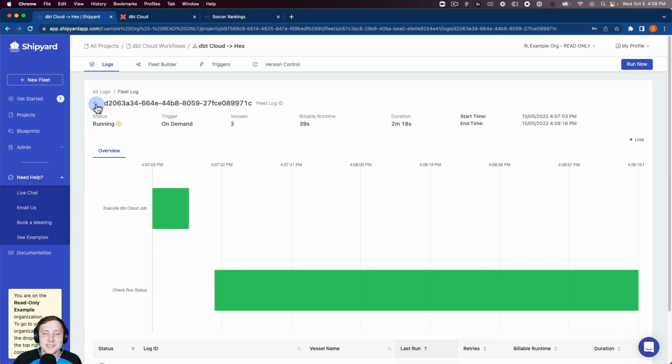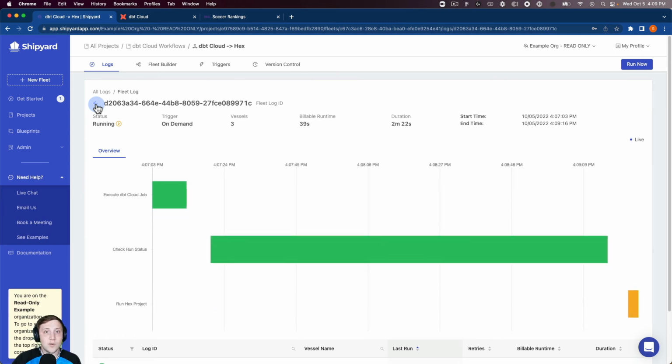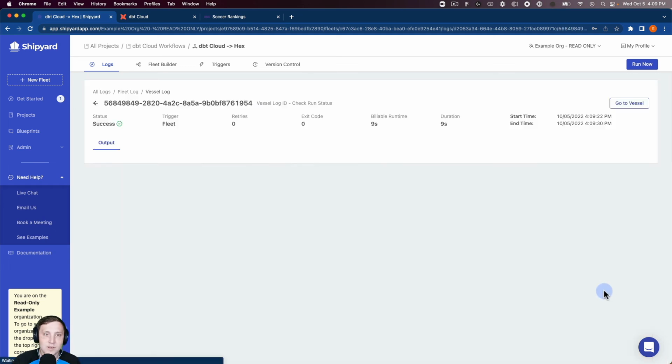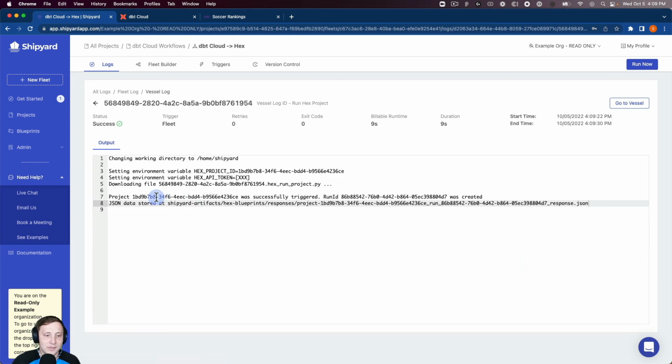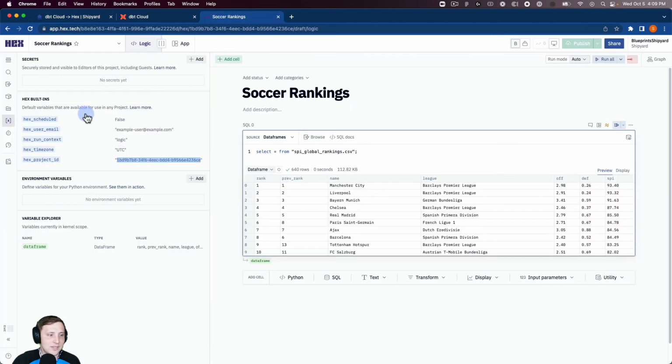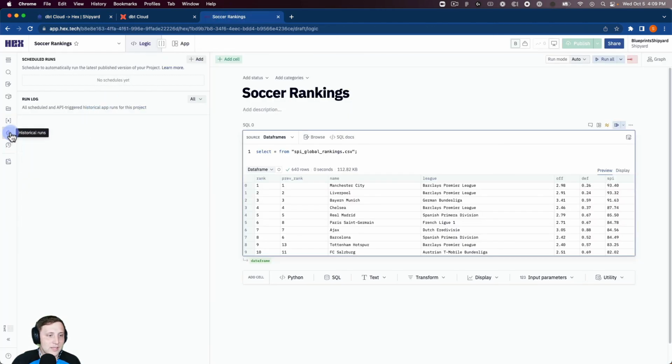You can see our check run status is now complete, so that DBT Cloud job has finished. So now it's going to kick off our Hex refresh now, or our Hex project. So you can see that one is yellow and started now. So you can see that one is completed. If I click into that, you're going to see that the project was successfully triggered here, and you can see your API token was hidden again. So now if I go into Hex and go down to our historical runs, you can see that we kicked this one off at 4:09, and you can see it's 4:09 up here.